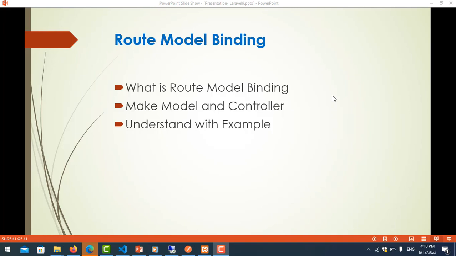Hello everyone. In this video we will learn about route model bindings. You will know what a route model binding is and how to make a model and controller for route model binding, and understand it with an example. Okay, so what is a route model binding?